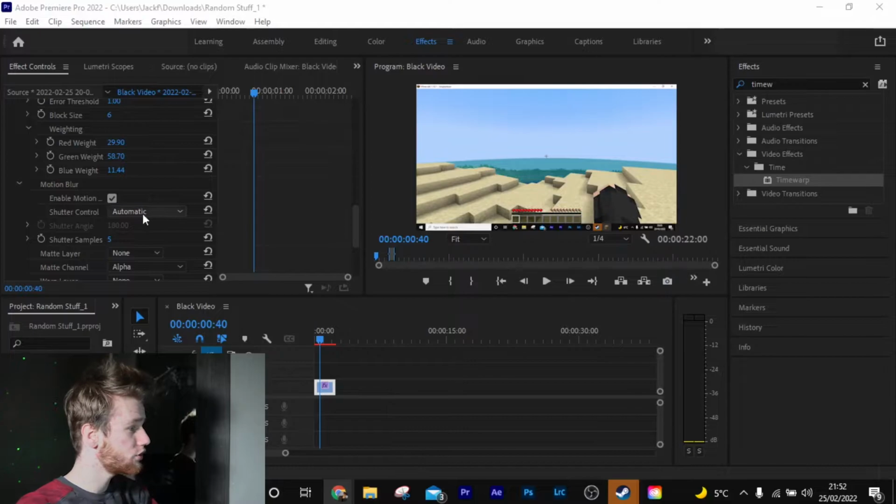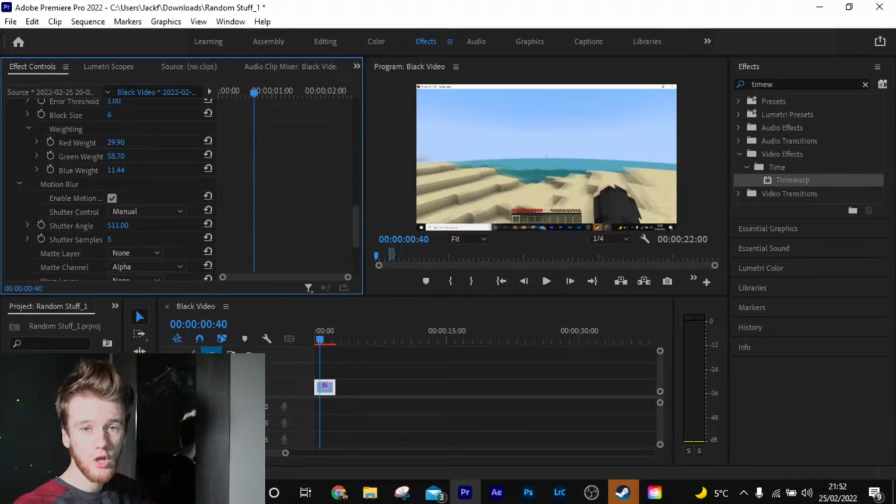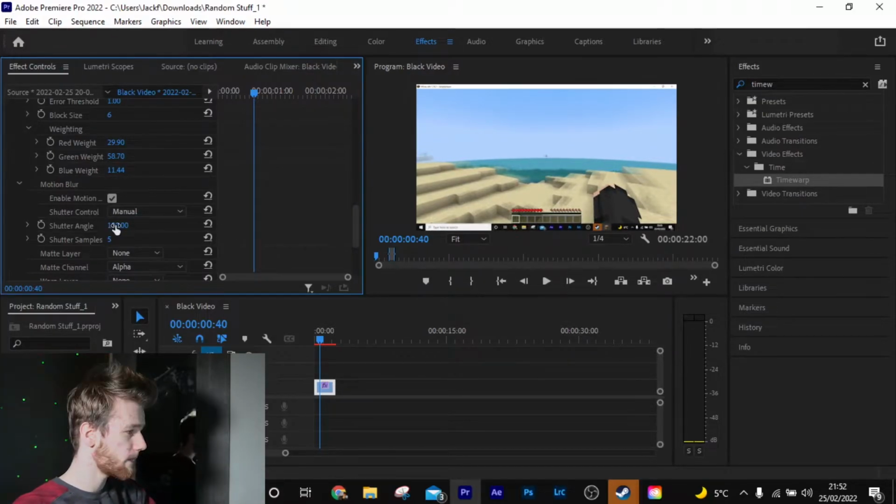Next, change the shutter control to manual, and then all you're going to do is drag the shutter angle all the way up past 500. You just mess around with this and see what you like, and leave it at 900. The more you increase it past 500, the more blurry your clip's going to be.